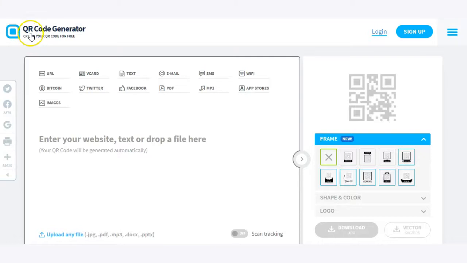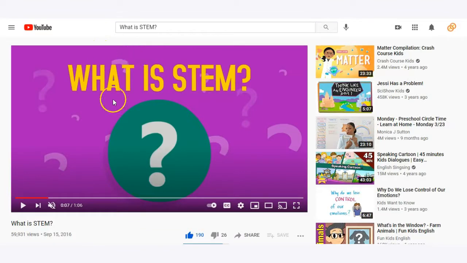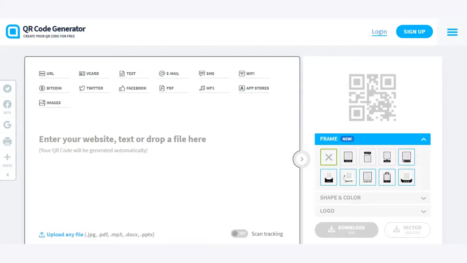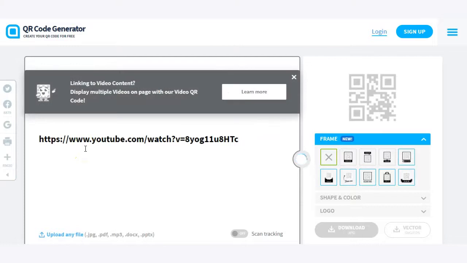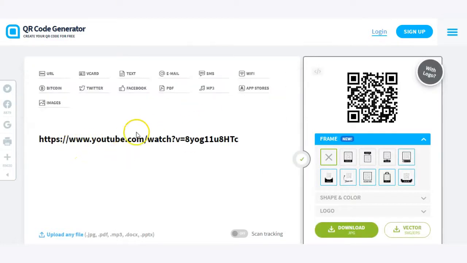So this one is qrcodegenerator.com, and all you're going to do is you'll need a link, and that's pretty much it. So in this case, we're going to create a QR code that links to this video. So we're simply going to copy the URL of that video link, and then we're going to paste that link here. So as soon as we pasted that, you'll notice that our QR code has been generated right here.